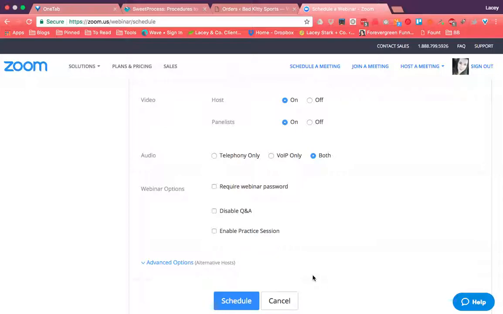Next is webinar options. So you can require a webinar password. We will leave that unchecked. That would be, for example, if you had a paid webinar and you wanted to send out a password for people to be able to log into the webinar. Disable Q&A. So that is to disable the questions and answers. It would remove the ability for attendees to ask questions. We'll leave that on as well since we do want them to ask questions.